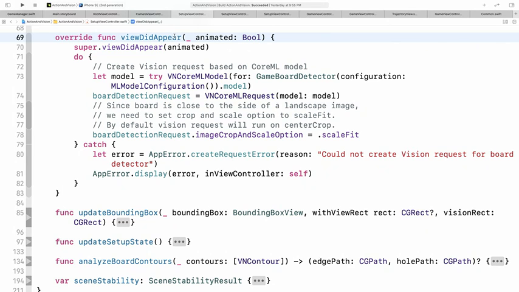We're going to jump into the setup view controller because this is the first view controller that the root view controller presents. When the setup view controller appears, it creates a VNCoreMLRequest using the object detection model that we created to detect our boards using Create ML. We use the new object detection transfer learning algorithm in the object detection template.